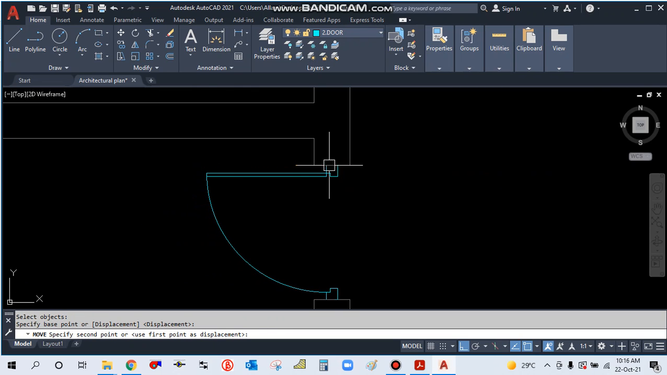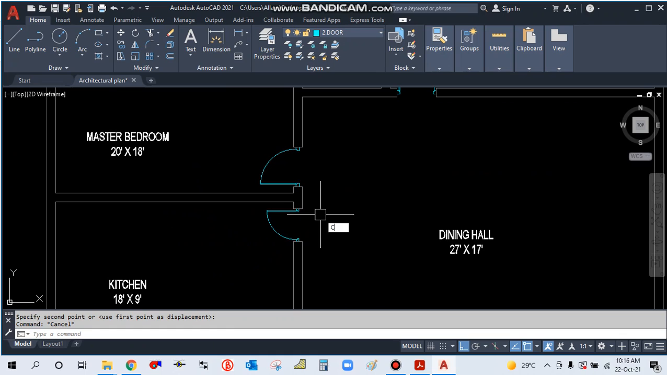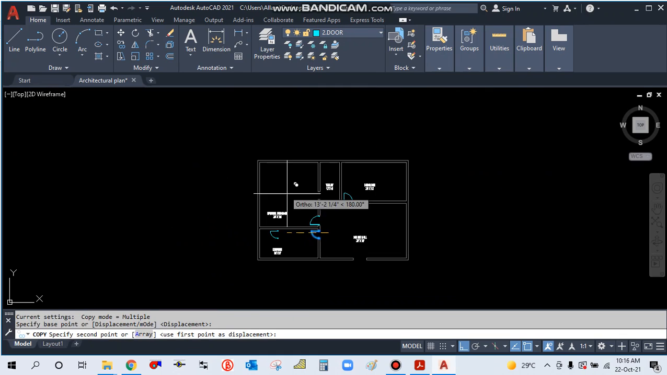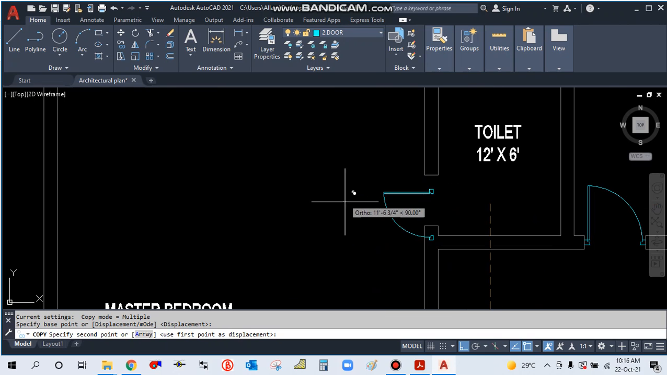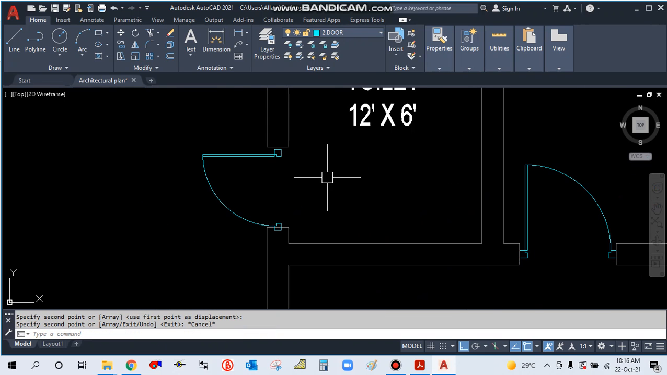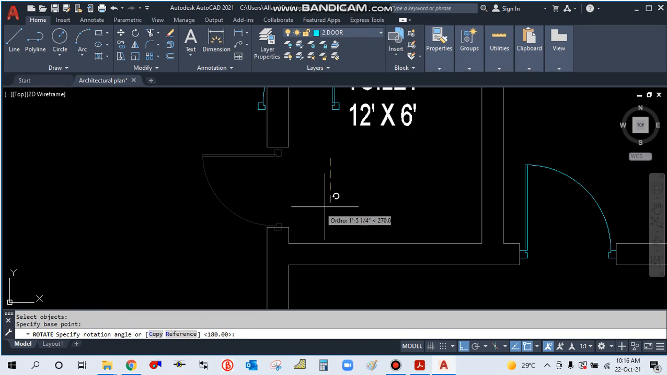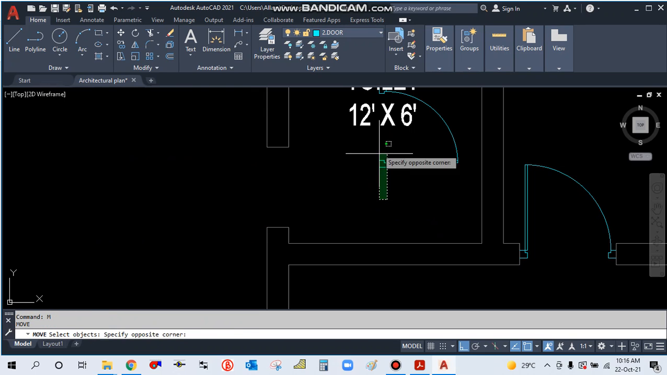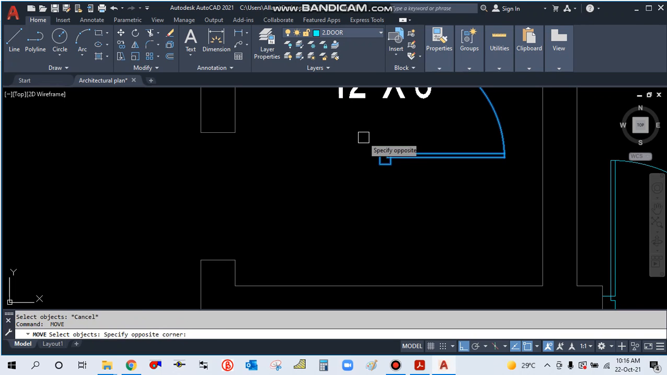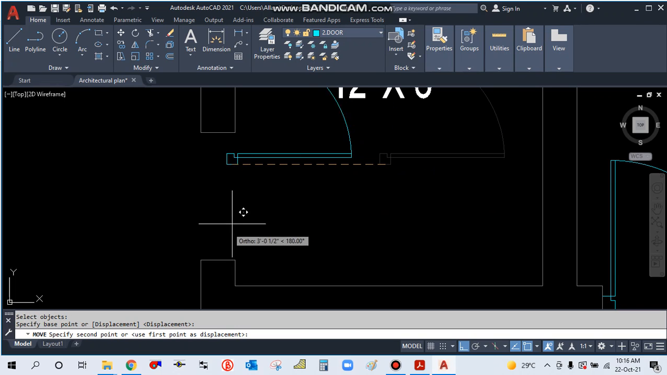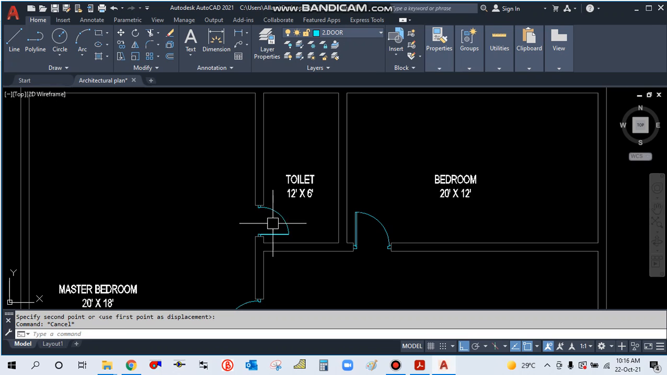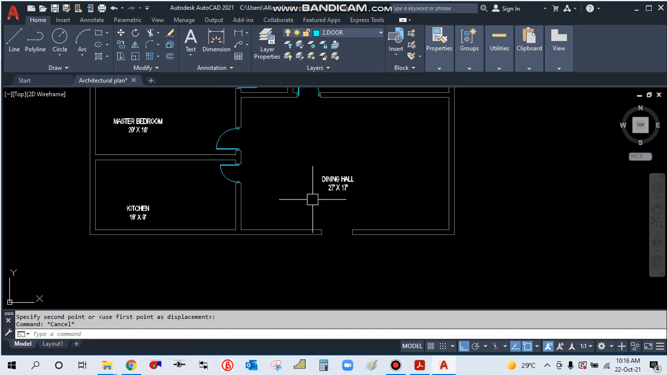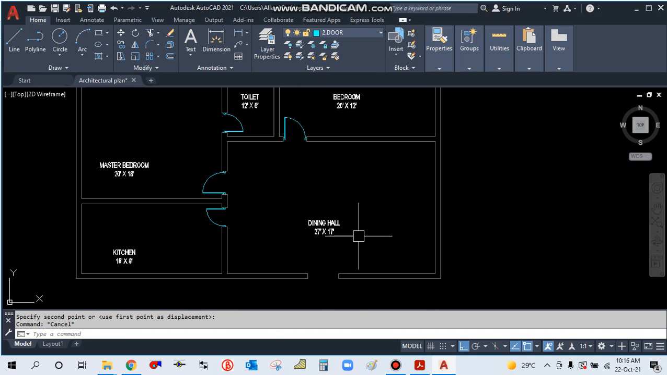Put it here. Okay, again copy this, and rotate, this side, move this, click here and put it here. Okay, this door size is 4 feet. So again copy this.